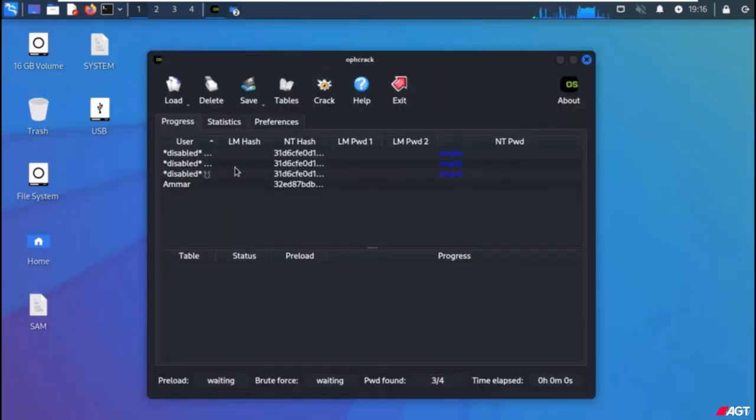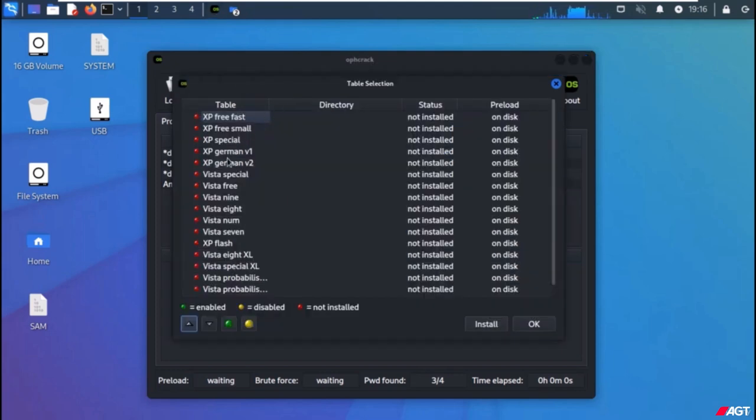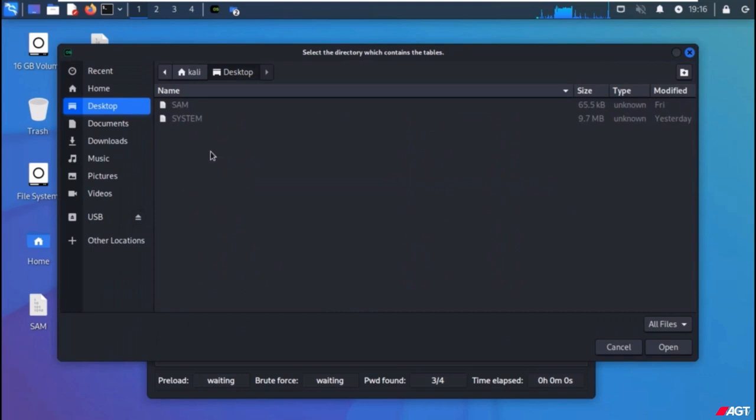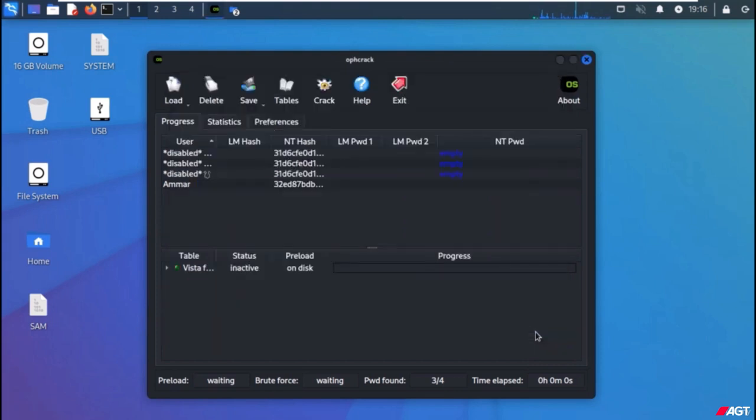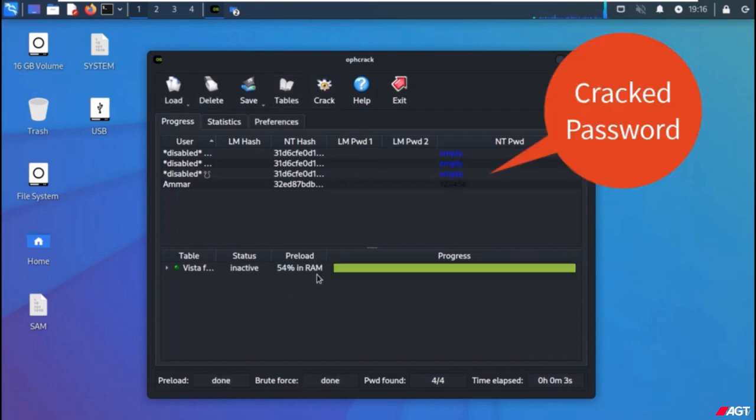Now click on Tables in Ophcrack again. Select Vista Free and click on Install. Now select the extracted folder and click Open. And in the Tables tab, you will see that Vista Free tables will appear. Now click on Crack. Now Ophcrack will start cracking the password, and once cracked, it will be displayed on screen.